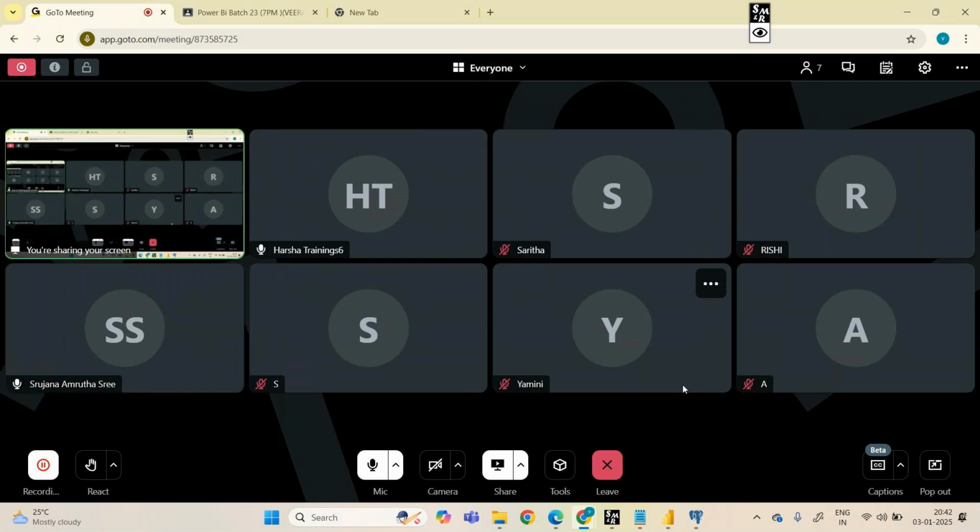Normally in Power BI, schema means schema or database. Which kind of dashboard did you go with? I went with sales. Okay, star schema and snowflake schema will be there. It looks like this.